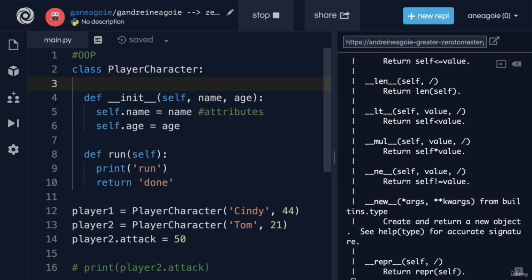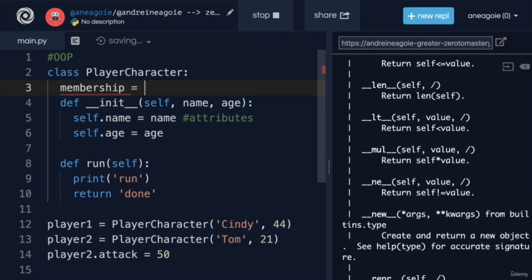However, there's another thing called the class object attribute. And it might look like this. Let's say we had the player character and they had to be a paying member. In order to play this game, you have to have gotten a membership. So let's have a membership equals true attribute. Now, unlike this one, you see that it's on the same line as our methods.